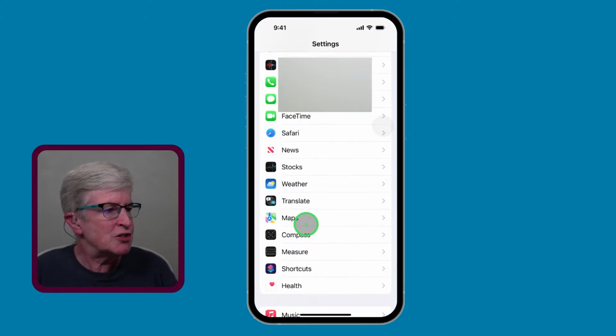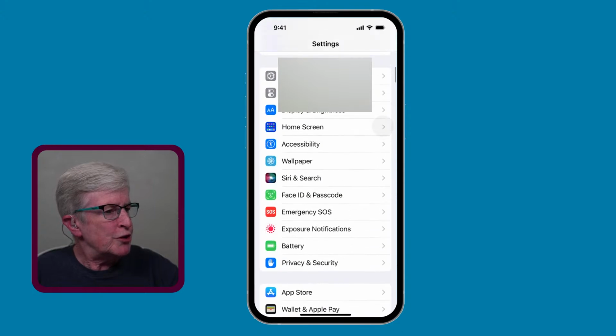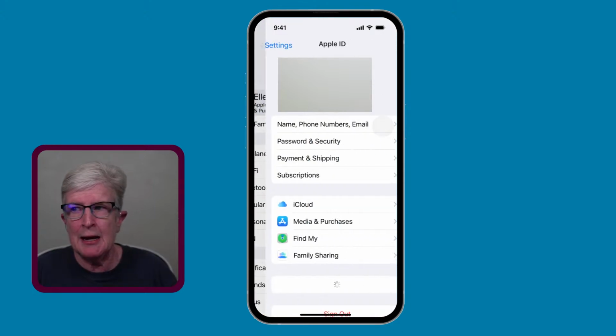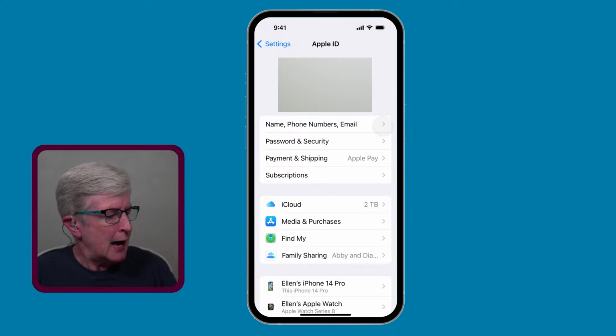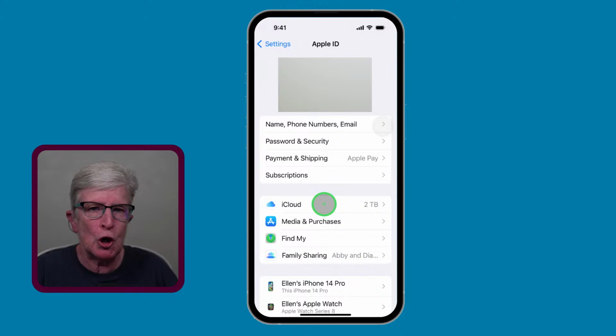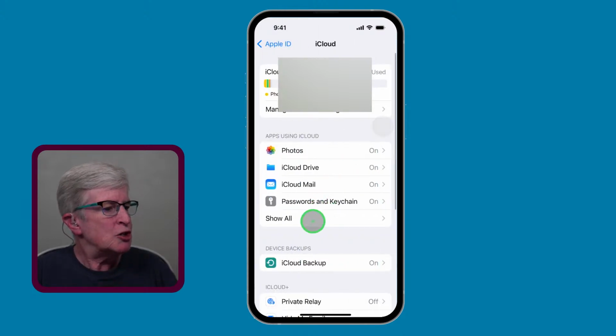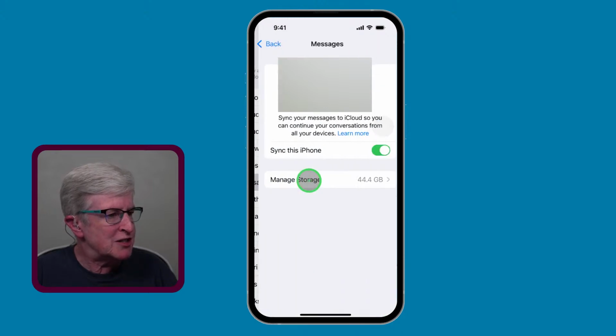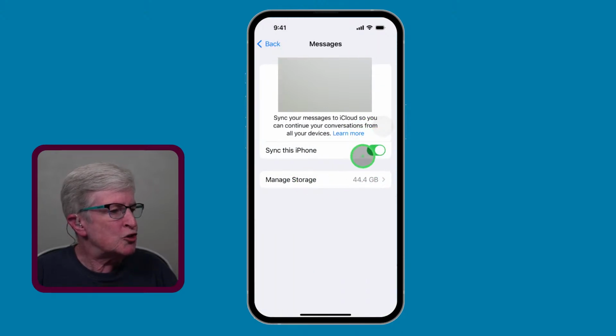Tap on settings. Scroll to the top where you see your name. Tap on your name. Tap on iCloud, because for your messages to go to other devices, iCloud Sync has to be turned on. So tap on iCloud, tap on Show All, and choose Messages. This toggle switch needs to be turned on.